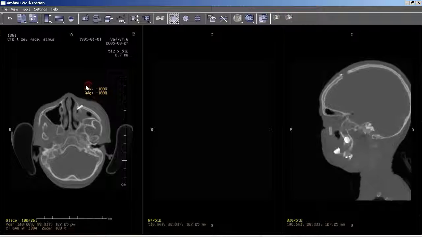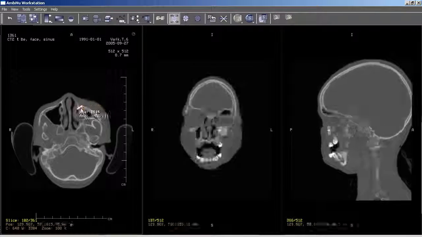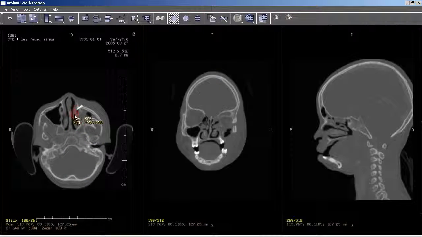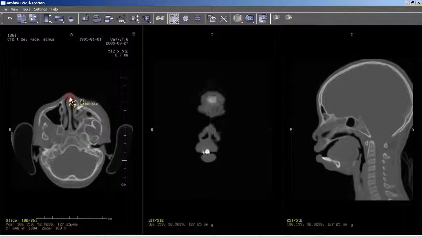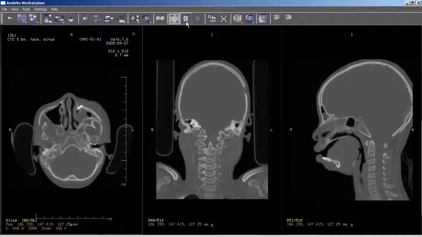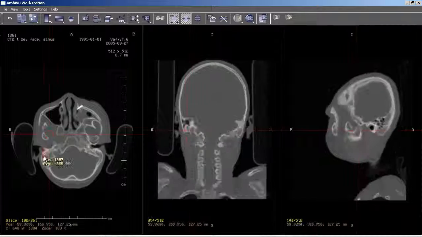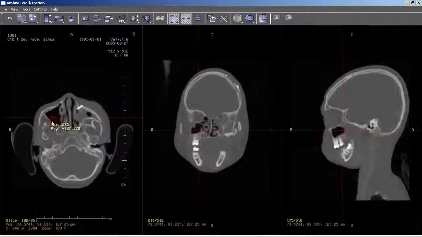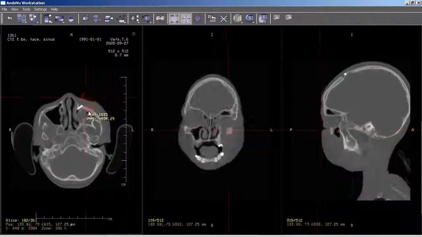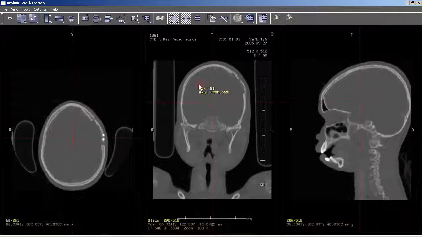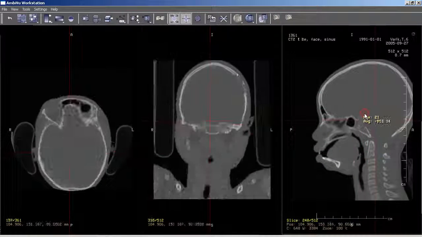This tool also acts as a way to change the position of the crosshair. So moving this, if I put the crosshairs on, you see that the crosshairs follow the position of the mouse. Similarly on the coronal and sagittal view.